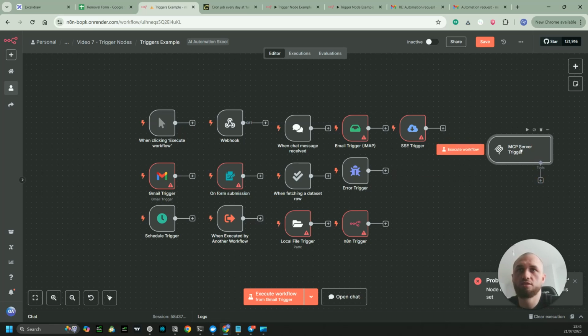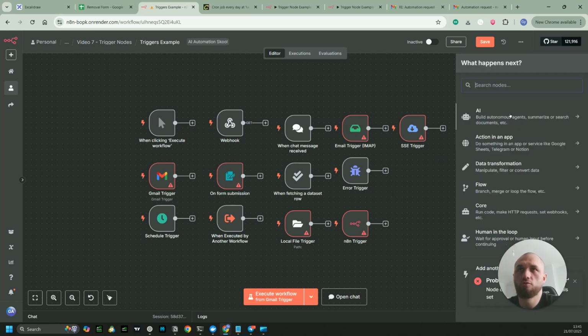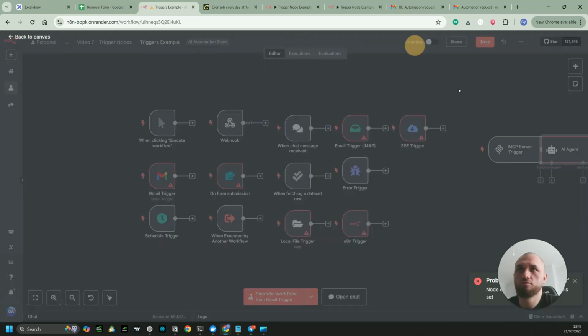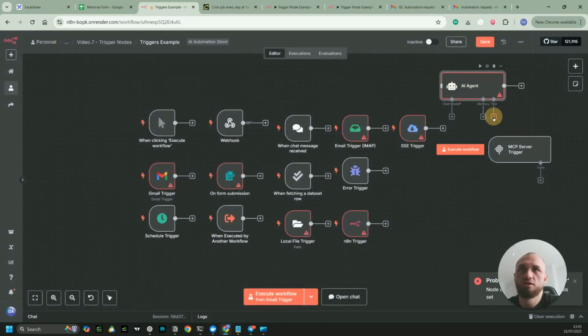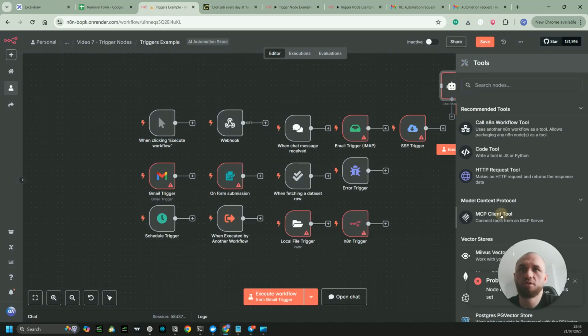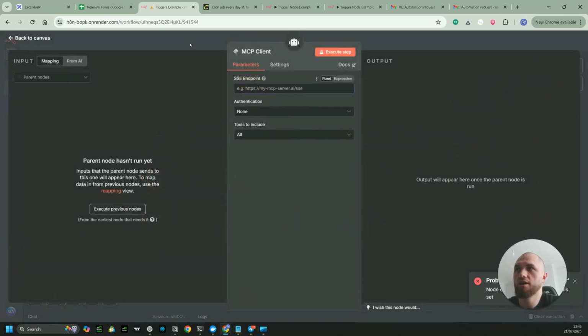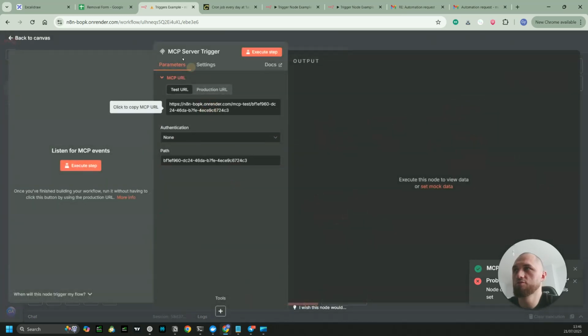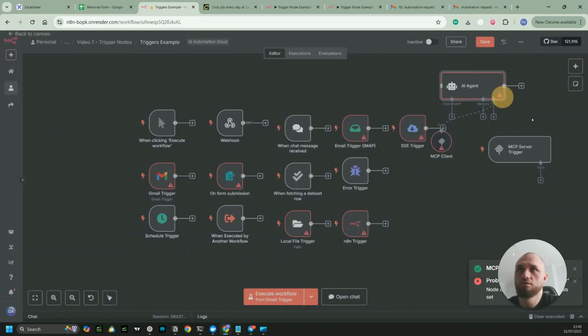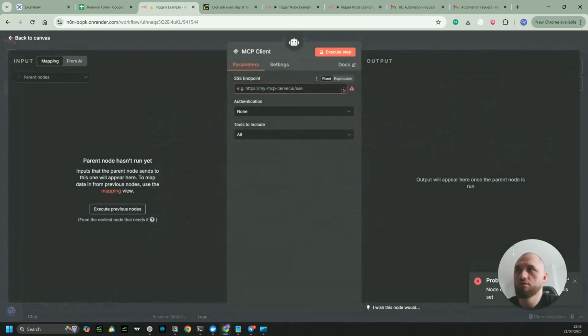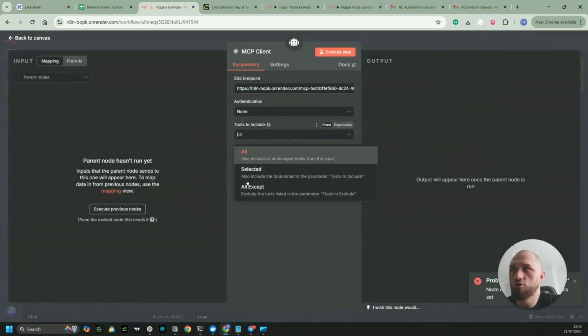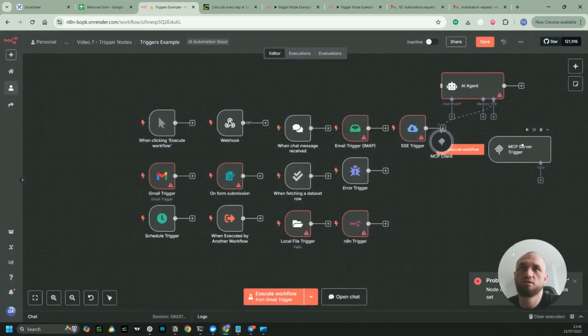And whenever this server is triggered, it's gonna use the tools that you have connected here, so you can use it as a link to a lot of tools from one AI agent. For example, when you have an AI agent, here on tools you can call MCP client tool, and here SSE endpoint, in the endpoint you have to put this one, and it's gonna list all the tools connected to this MCP trigger.